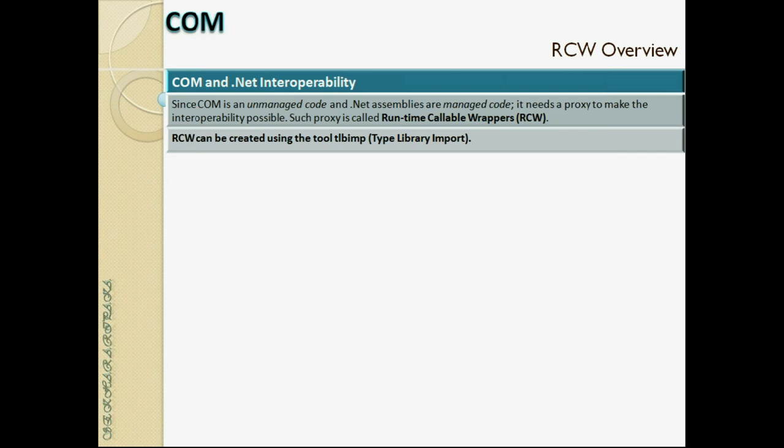Now we'll come to the RCW. Don't worry, it's not too much theory. We will see some practicals also, very good practicals. I'm going to write the end-to-end from scratch.